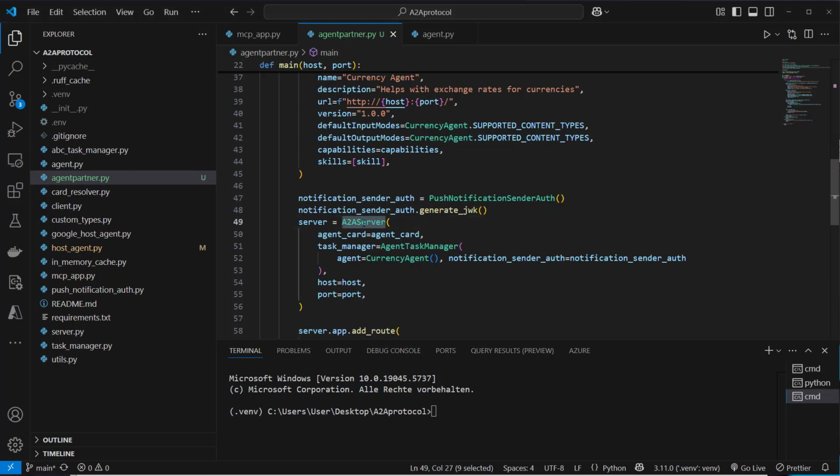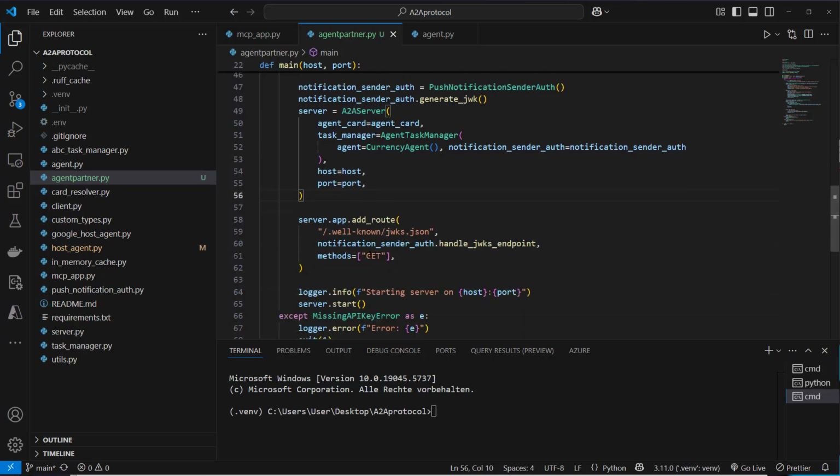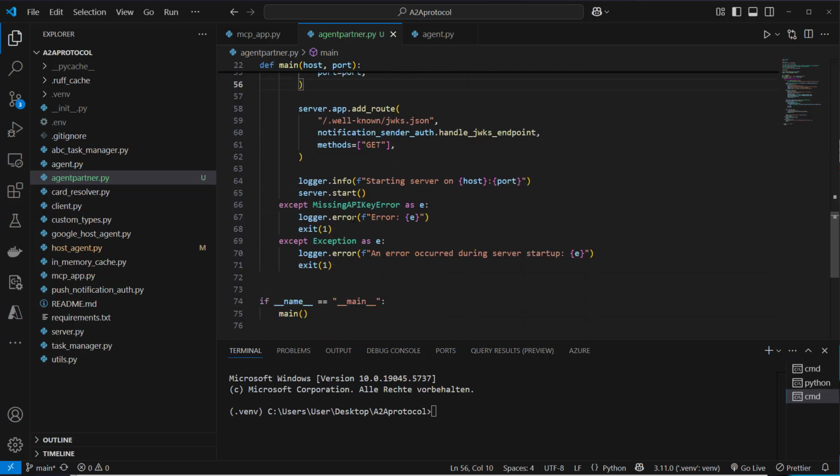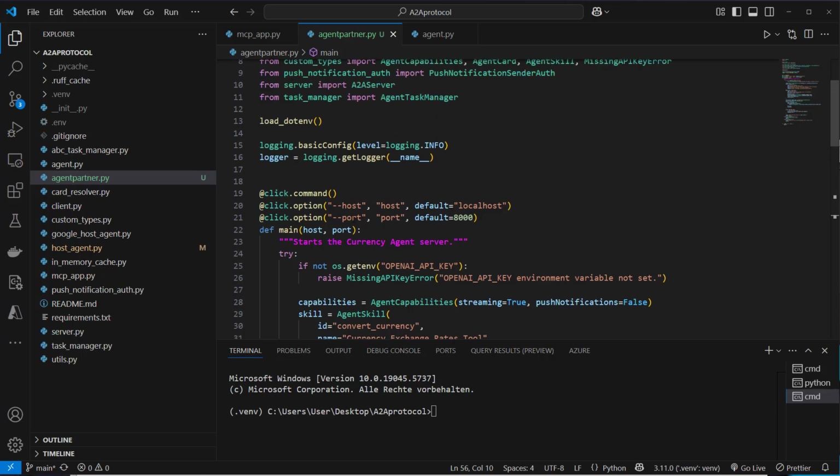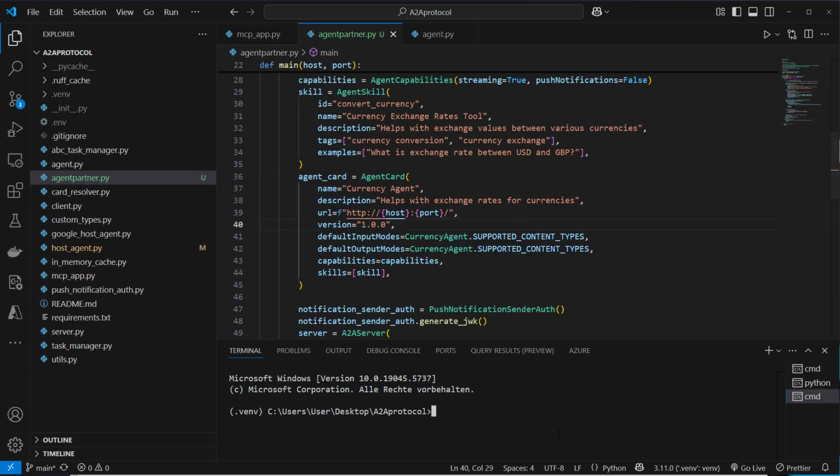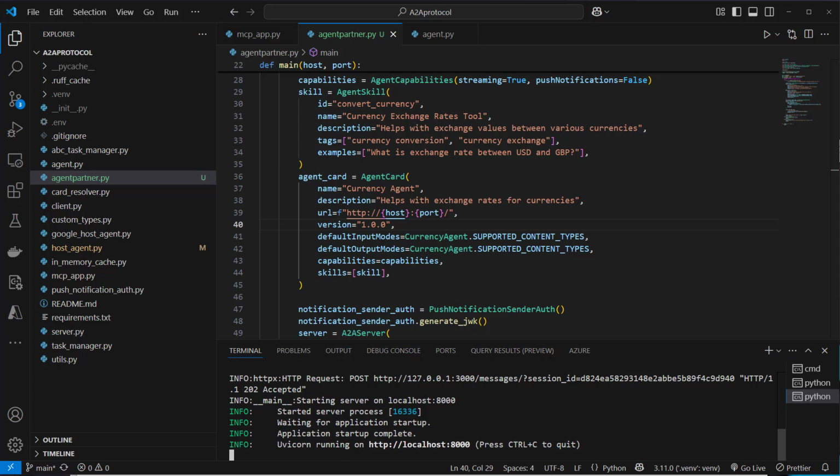Now we can expose that with the A2A Server class as an API, and at the end we just use the run method to run all of that functionality. So I'm going to show you how that looks. We run python agent_partner.py. This will expose the API on port 8000.